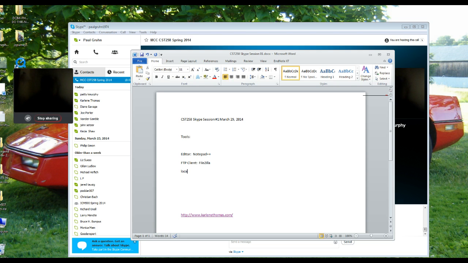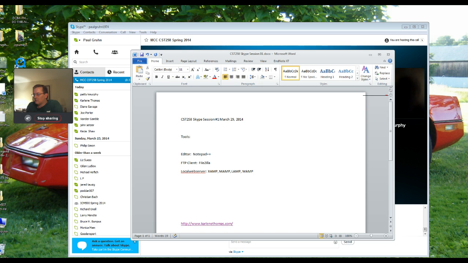You need to have a local web server. That would be XAMPP, or MAMP if you're on a Mac, LAMP if you're on a Linux box, or WAMP, which is for a Windows box, though I really don't recommend WAMP. So what do these initials stand for? Sometimes you might actually see it with 2 P's.